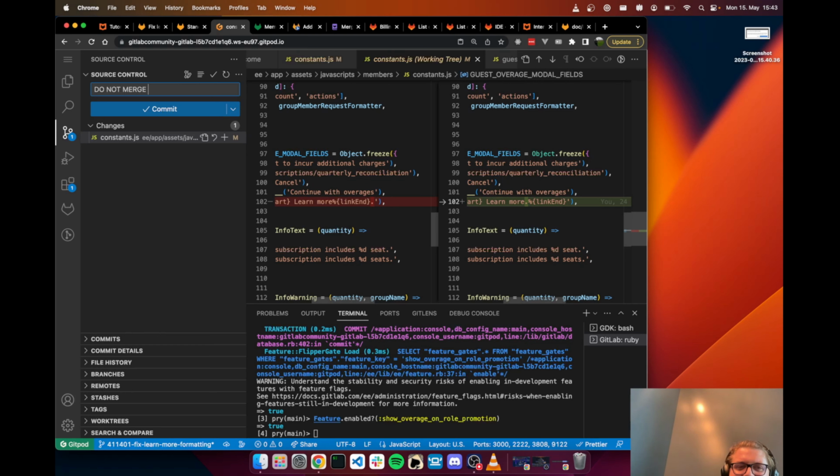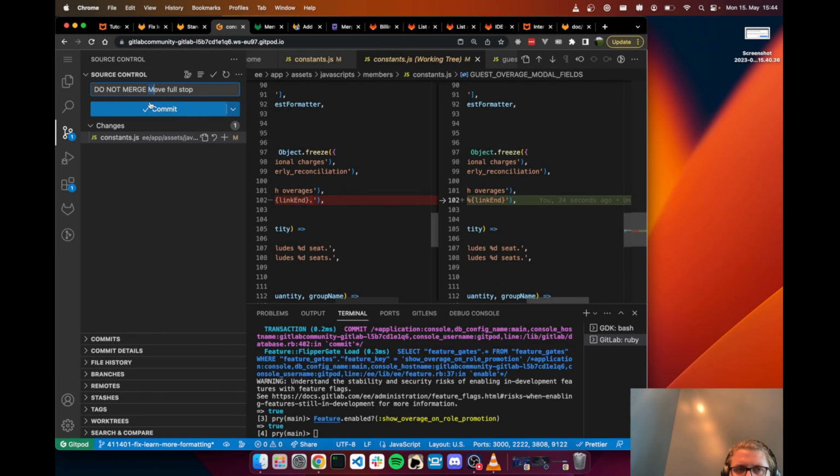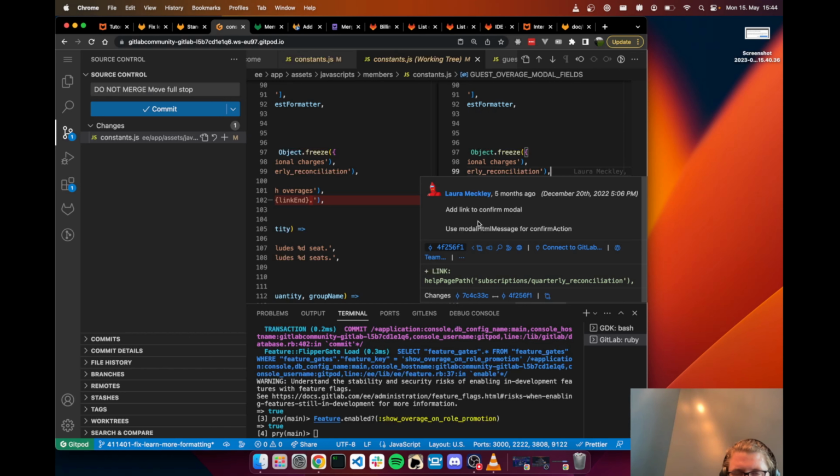We're going to call it "Move full stop." And it's not a good commit message. So commit messages, things to keep in mind. First letter should always be a capital. Second thing to keep in mind is this message is going to be seen when someone looks at the git history like this.